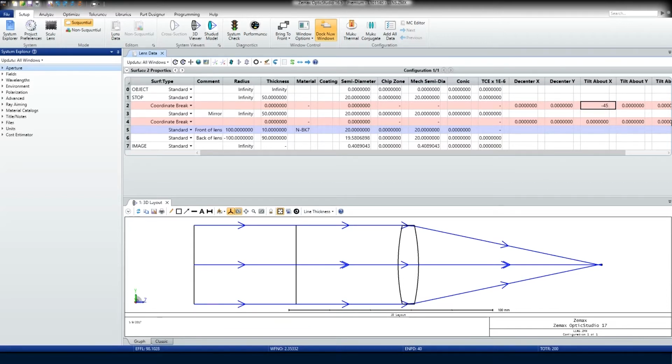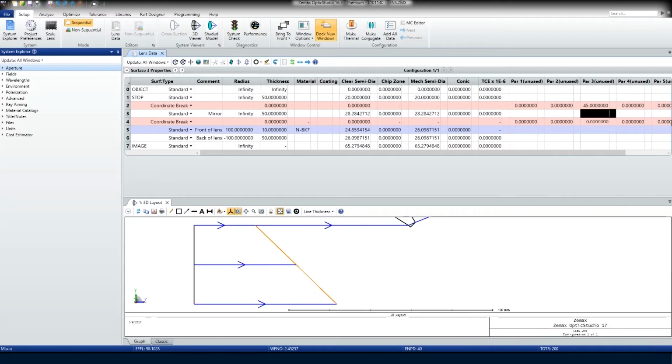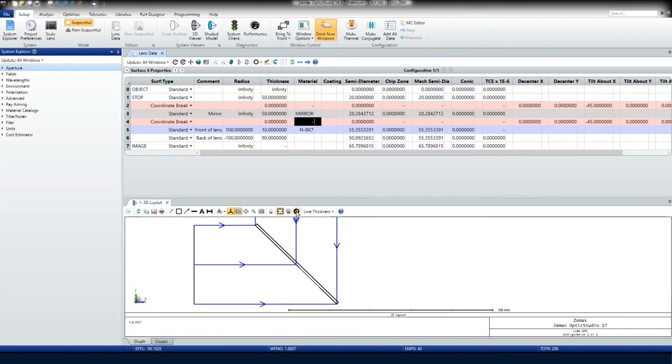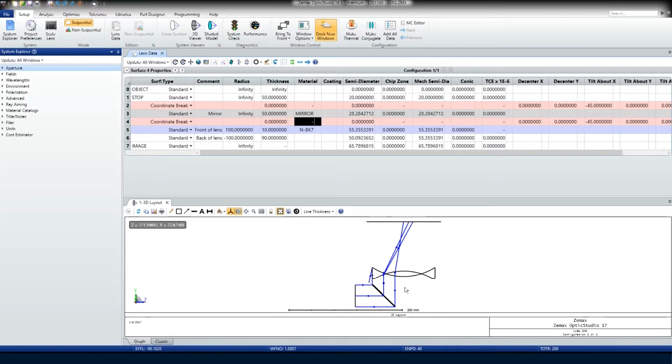And these coordinate breaks are going to tilt about x, since we're looking down the x-axis. We're going to have them tilt by a total of -90, so we want -45 and -45. And now we can set the material to mirror.